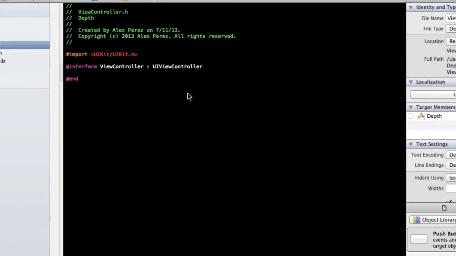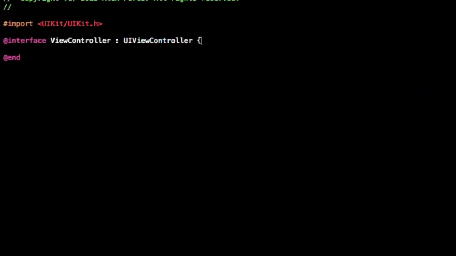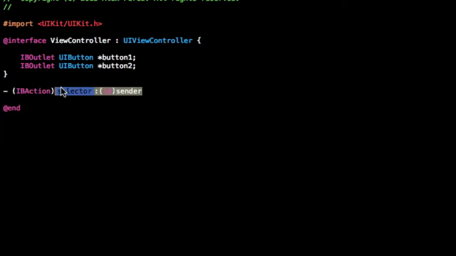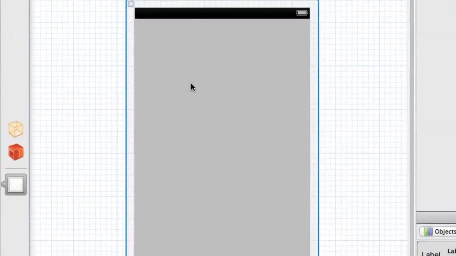Go ahead and do your ViewController.h. We're going to be using two buttons for this, so just go ahead and do IBOutlet UIButton, button1. And we're just going to duplicate this, and we can call that button2. Now for the IBActions, we're just going to do button1Pressed, and we're going to do button2Pressed. Go ahead and save that, head into your ViewController.xib.